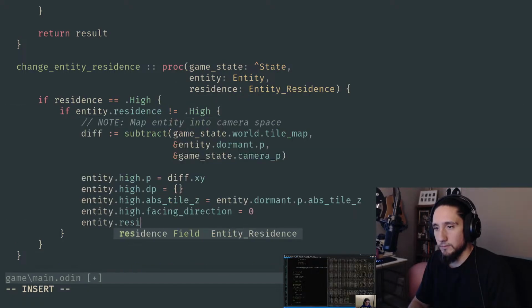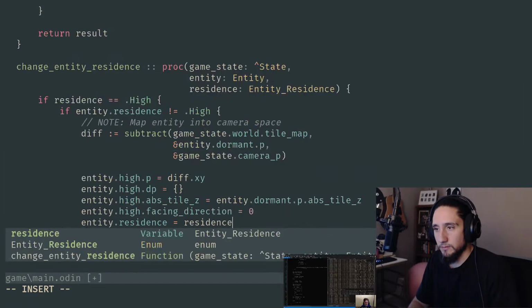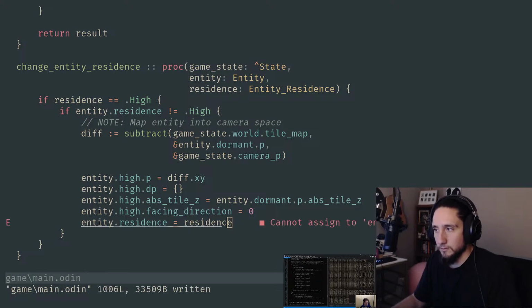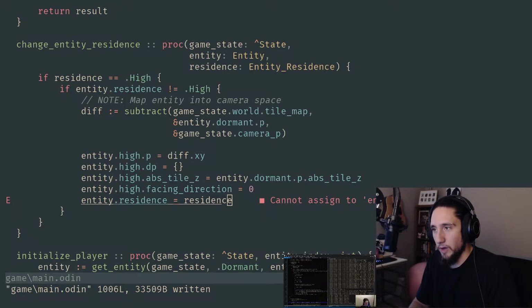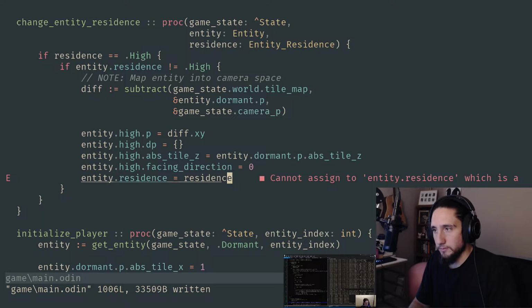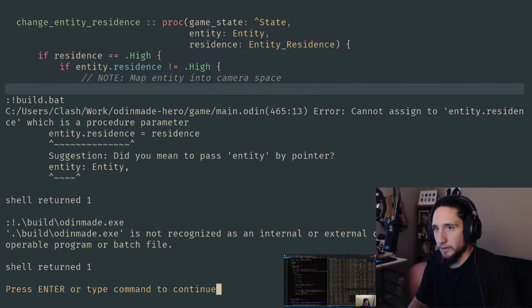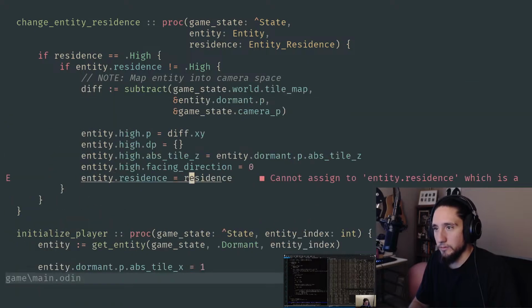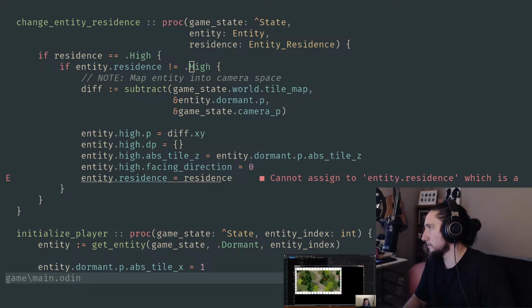Okay, so let's try that one more time. See what happens. Such a simple change, and somehow I messed it up. What is this? Cannot assign. Oh. Huh. Did he make this a pointer? He didn't.